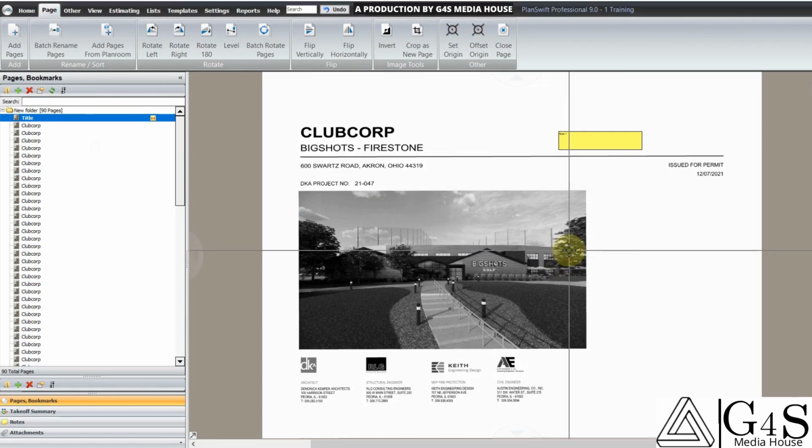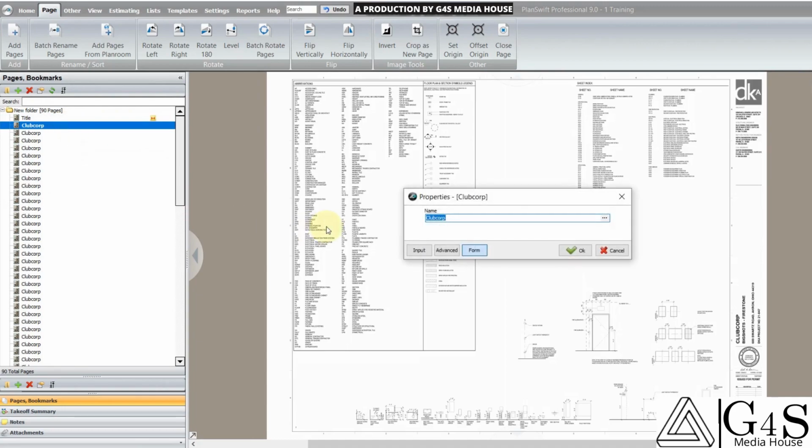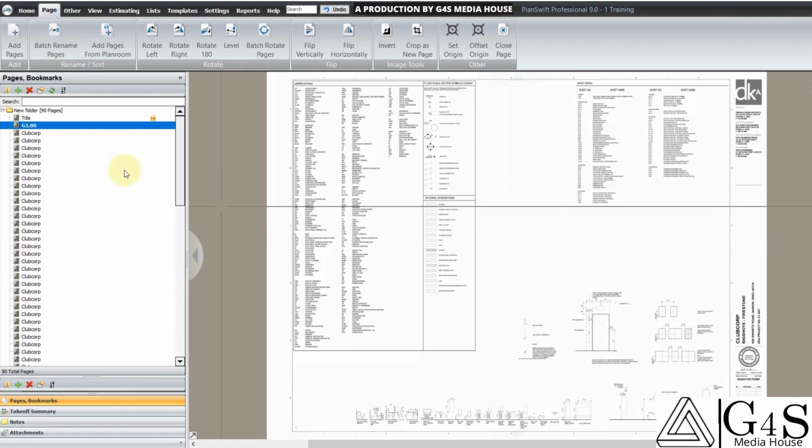So I gave the name to the first page, then I'll name the second page by double clicking it. You will name all these drawings by their drawing number that you can see in the right lower corner. I have named the second drawing also. If we do it manually and double click each and every drawing, it will take a lot of time. So we just click on the Batch Rename Pages command.